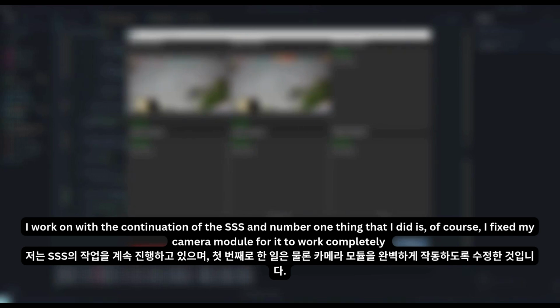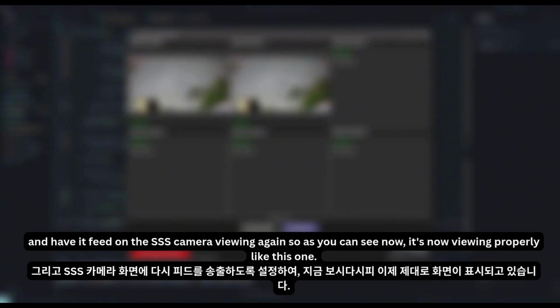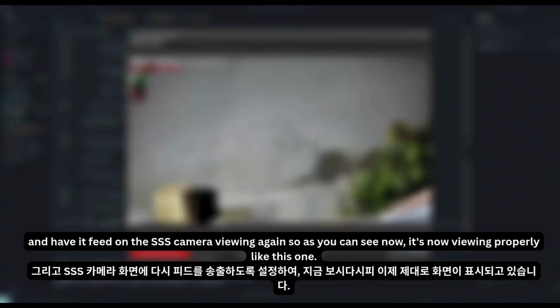And number one thing that I did is, of course, I fixed my camera module for it to work completely and have it feed on the SSS camera viewing again. So as you can see now, it's now viewing properly, like this one.